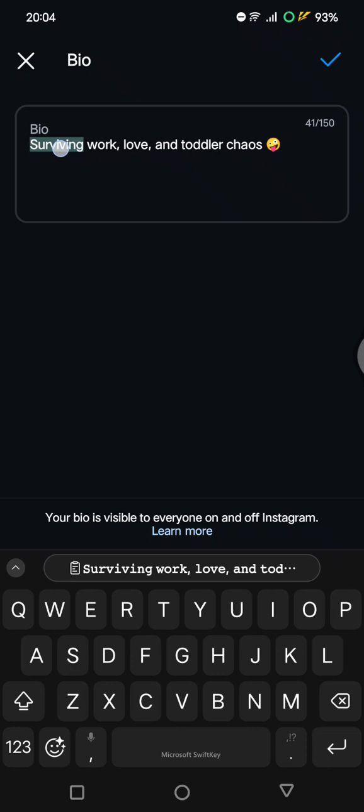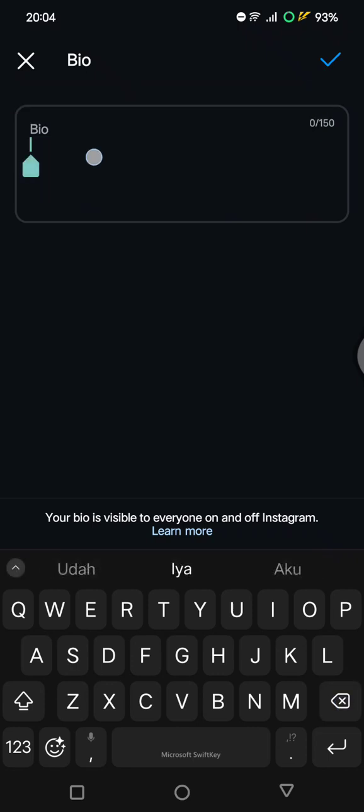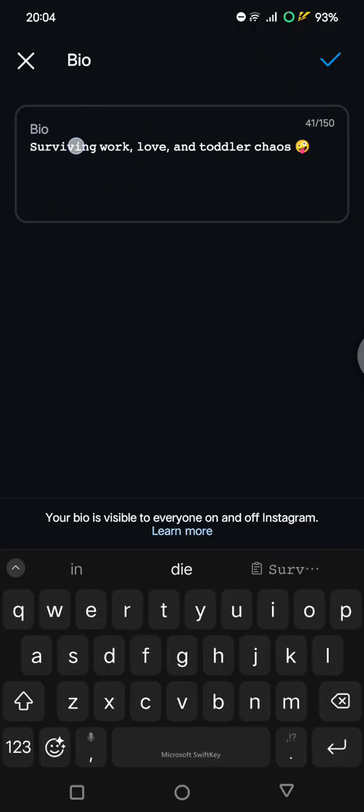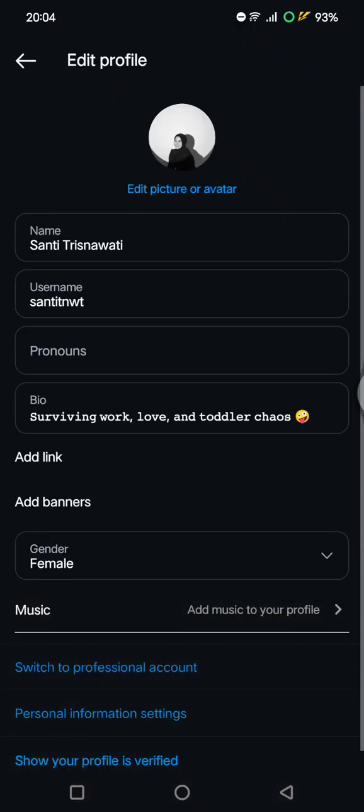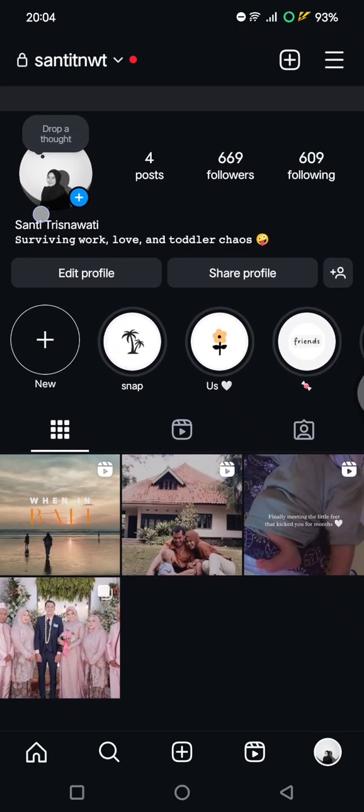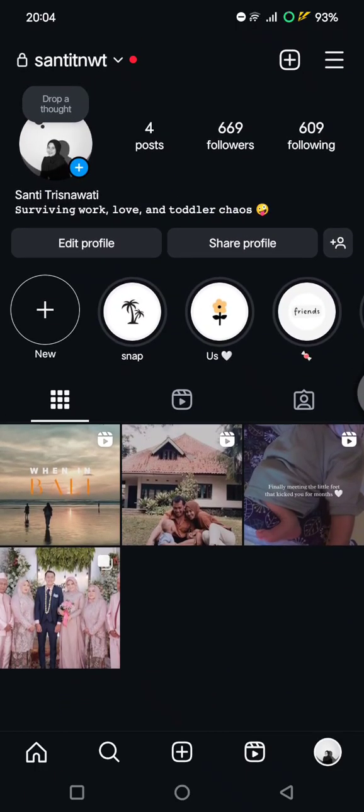Here you can delete this basic one and then paste the one that you already copied, the new font. You can see the font looks different now. You can tap on the check icon at the top, and let's go back and see if it worked. Okay, you can see it is working, and now the font has changed.